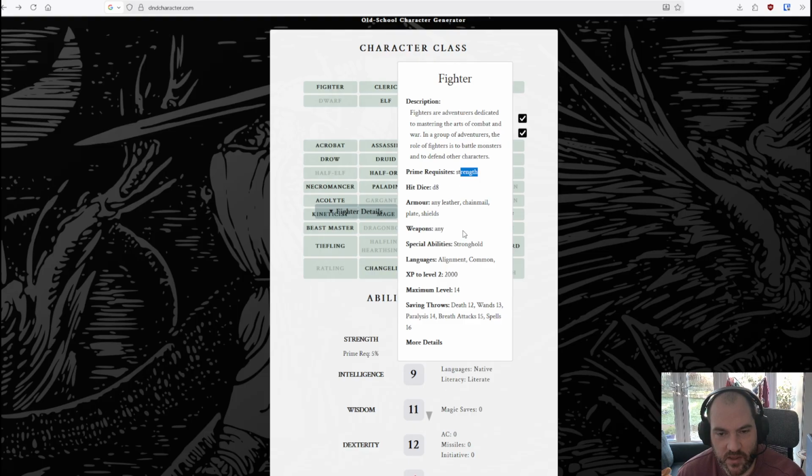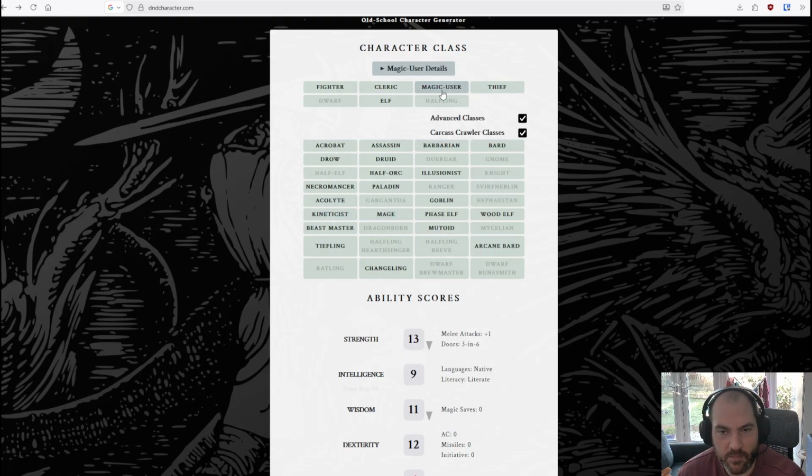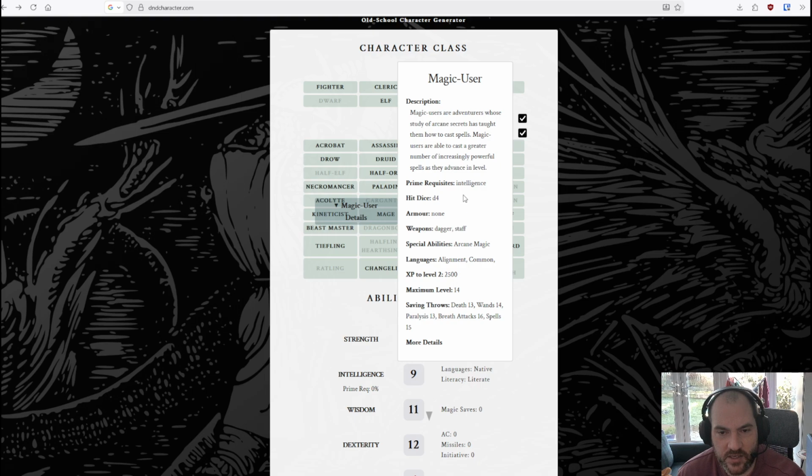They need strength, and it tells me just bits and pieces that you don't really need to care about. But they can use any armor, they can use any weapons. And if I were to pick magic user, then similarly it says I need intelligence. I only get a 4-sided dice for my hit points instead of an 8-sided dice that we saw in the fighter. But regardless, I'm going to minimize this.